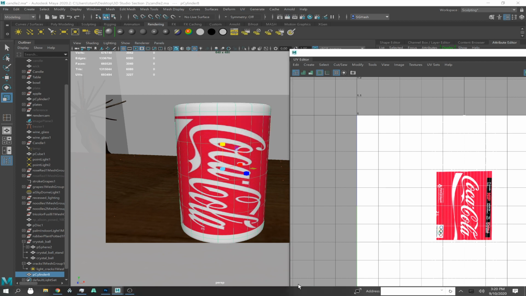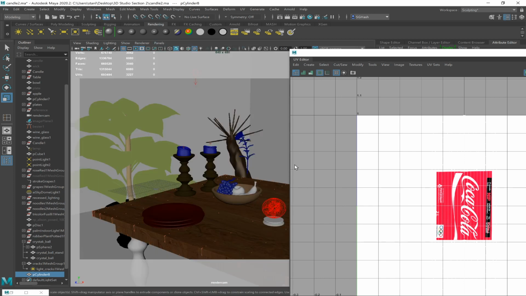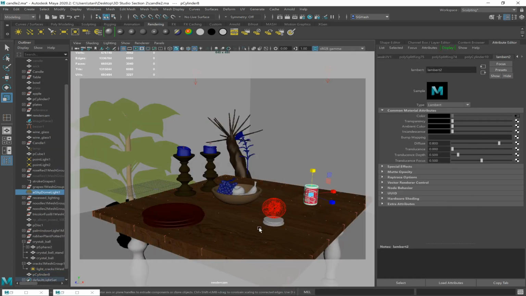I have to stop there, so I'm sure we'll go ahead and pick up UVs again next class. There's a lot to it, and it can be a little bit intimidating. So just do your best. It's all I can ask. But there's my Coke can texture.